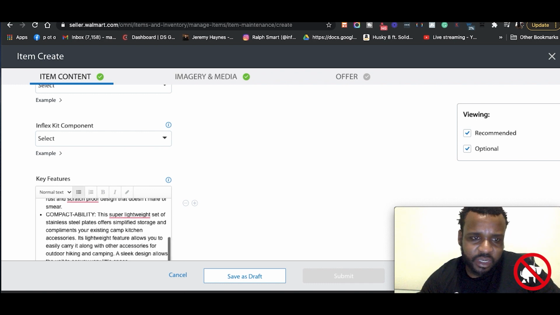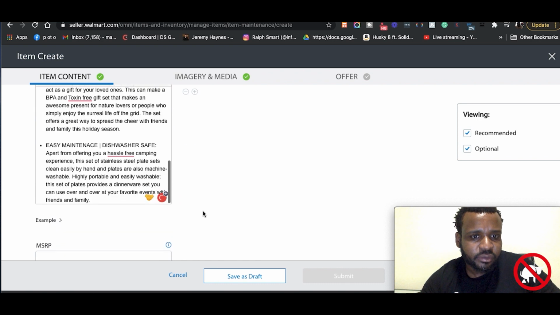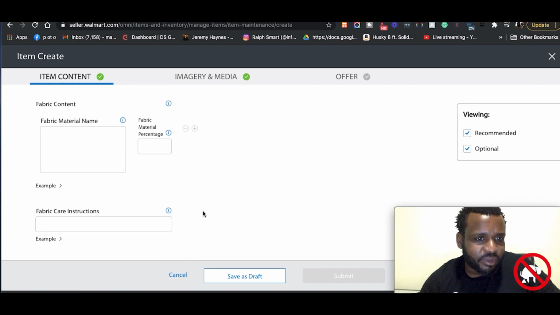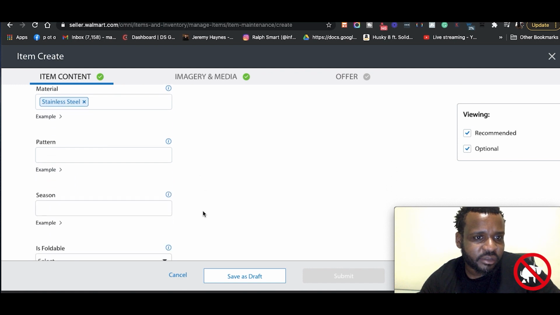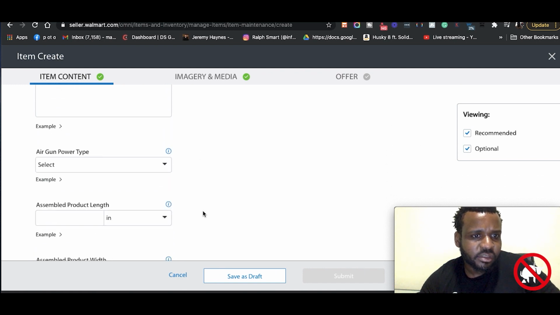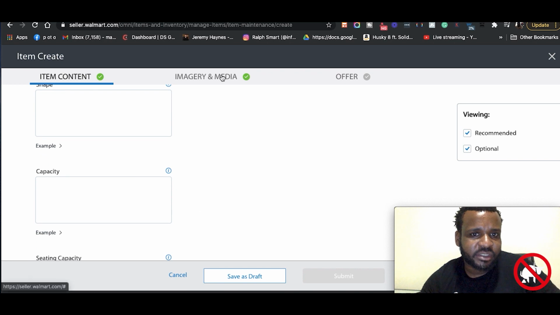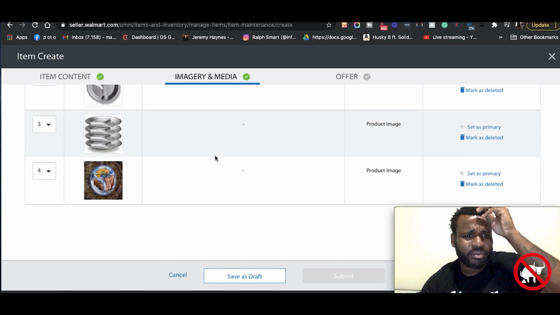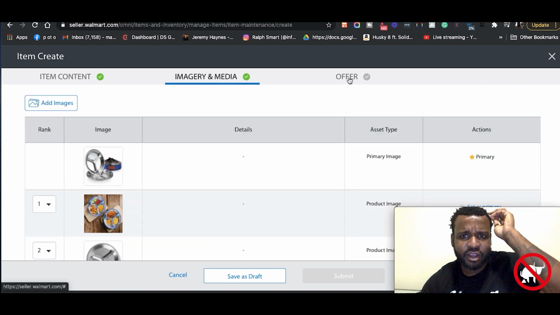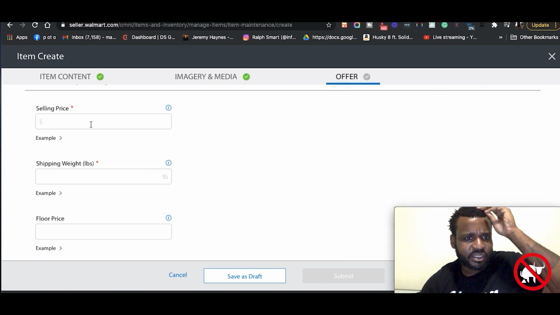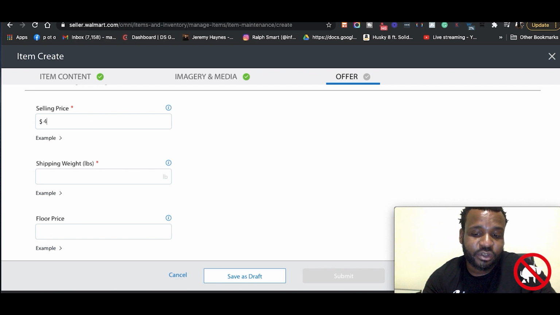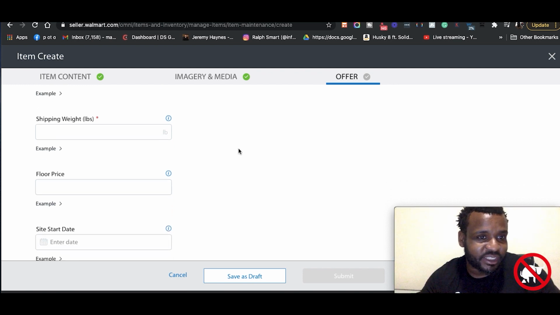So I update this. Right, so the item content is in there. I'm not going to edit any more of that information. The images and media is there. I had some, do I have any more? Before is fine. The offer. Selling price. They're selling for 42. I don't want to screw it up too much. I'll sell it for 41. There's only one other person selling it.